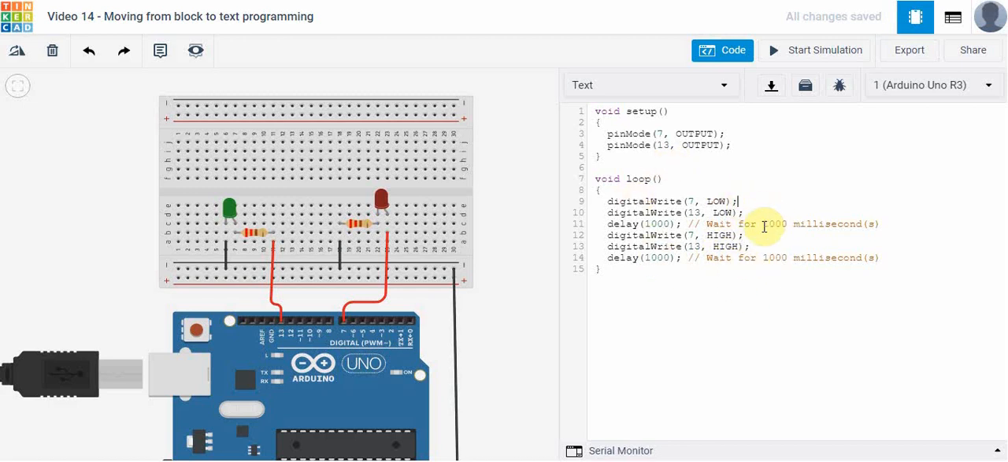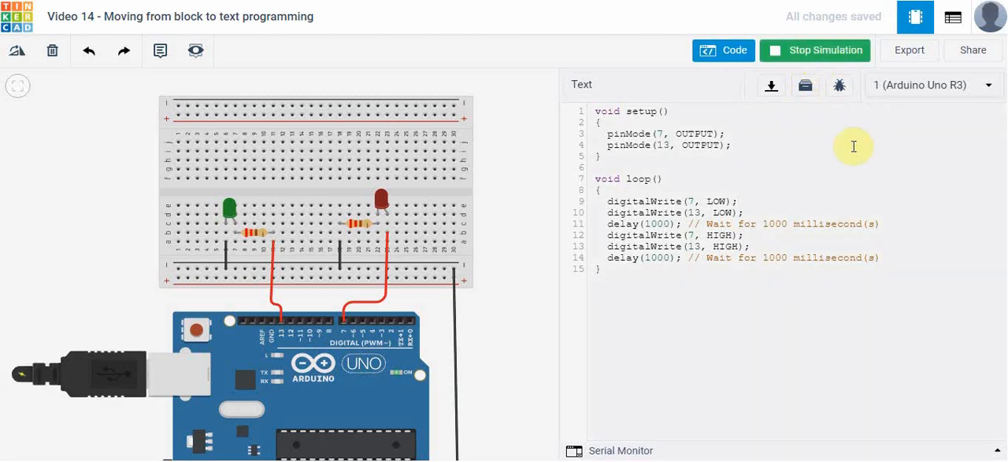So using the text editor, I can quickly change this in C++, and it allows me to do things quickly and do some other things that I can't do in blocks. Just to make sure this runs, let's go to Start Simulator. Let's just make sure this works as expected. So yeah, they're both on at the same time and they're both off at the same time. And you can see that it looks like they're on for a second and off for a second, just as expected.